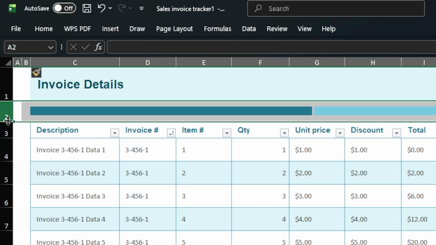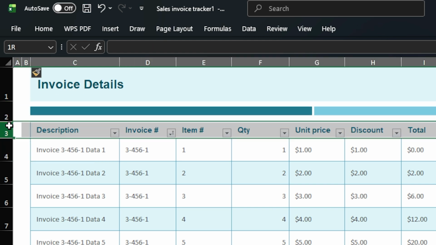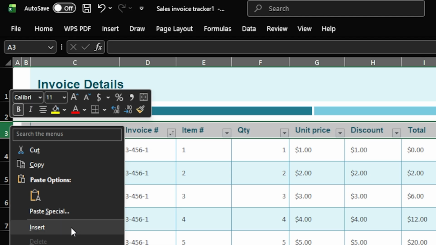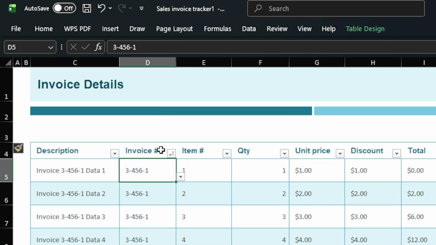For example, if you right-click column B and hit Insert, your new blank column becomes the new column B, and the old data shifts to column C.